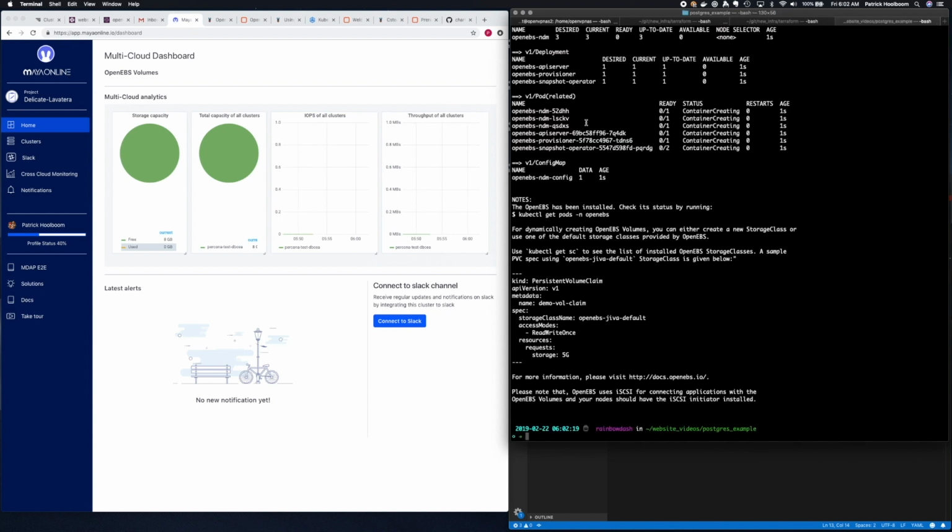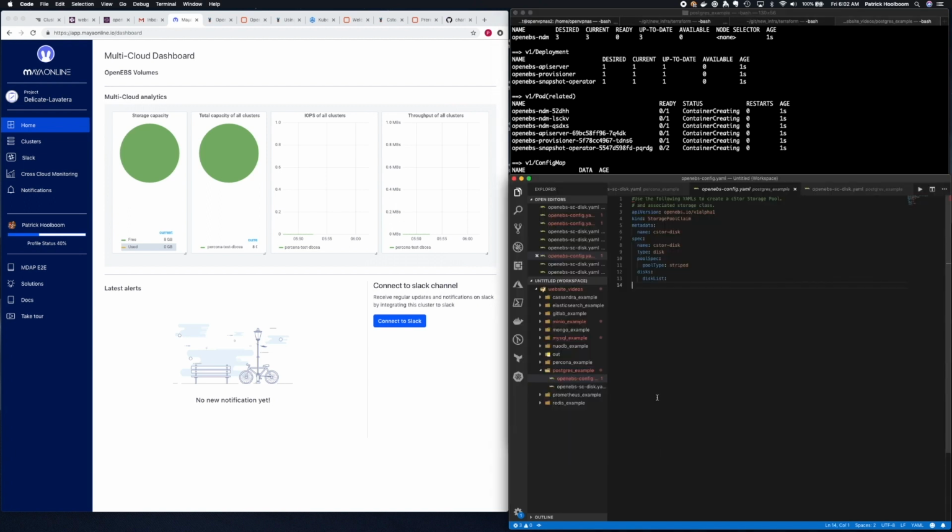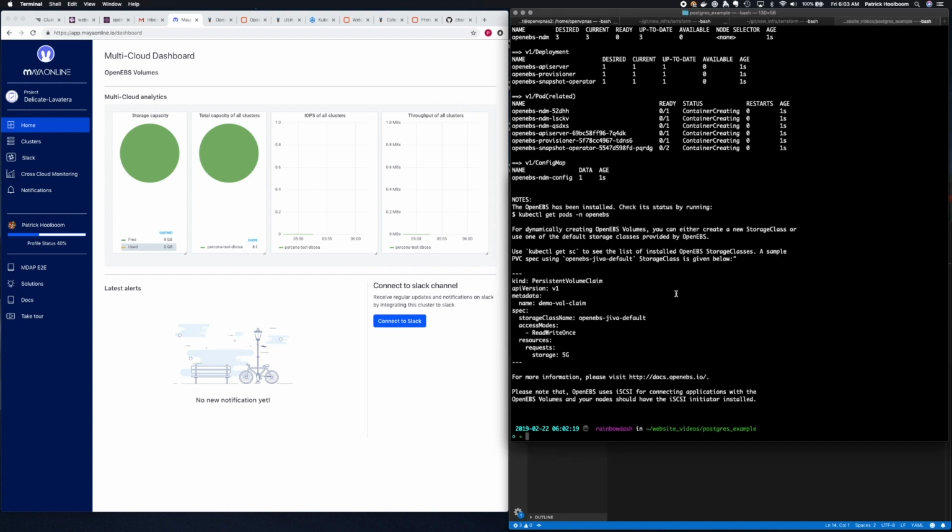Once OpenEBS is installed, we need to set up the CStore pool. Thankfully, in the OpenEBS documentation for deploying Postgres, there is a sample spec file in there that we can use. So I'm going to go ahead and set it up using that.